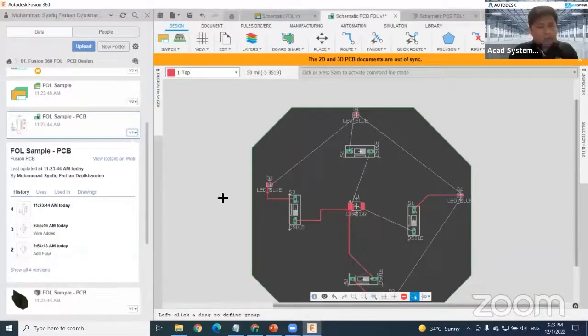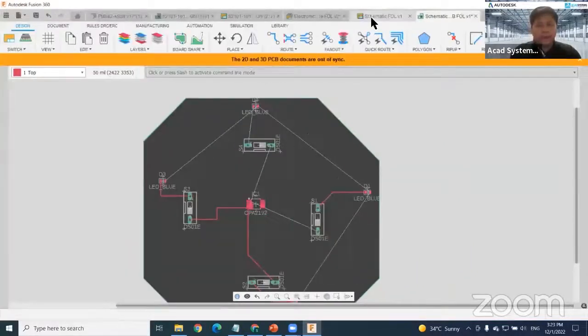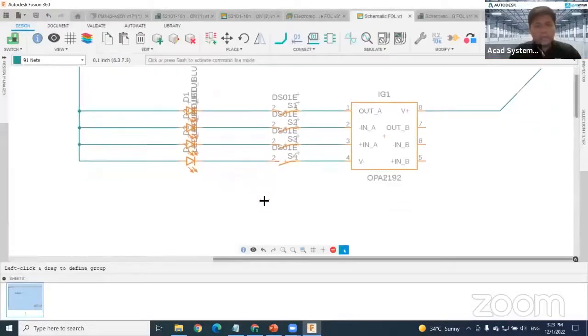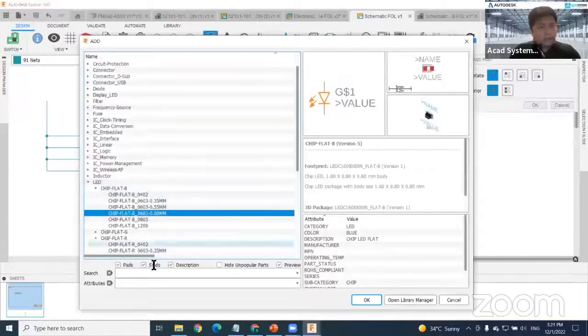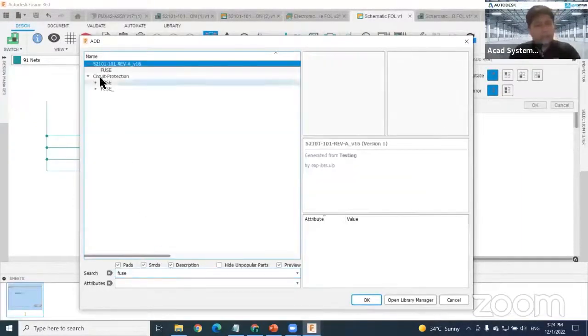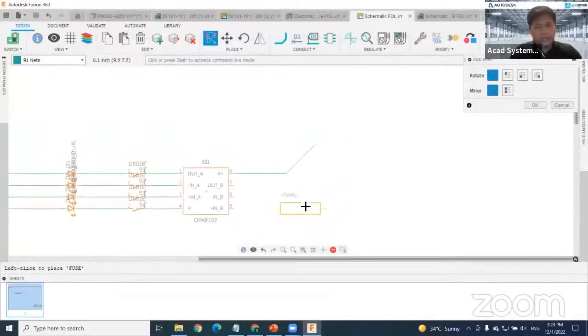For example, I want to add a new component here, a new part from my schematic. In this drawing I don't have much, just a few items. So I just need to click add parts again. Look for a fuse, enter. For example, I choose this fuse. Click here.